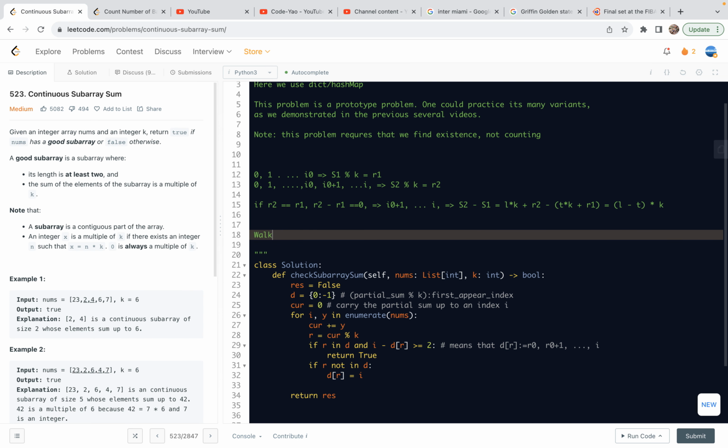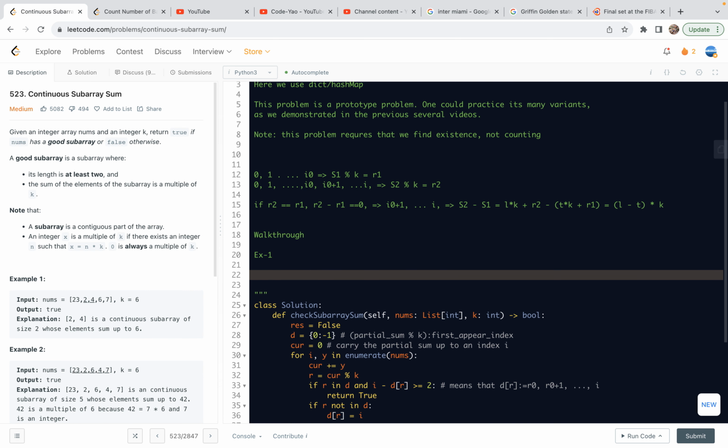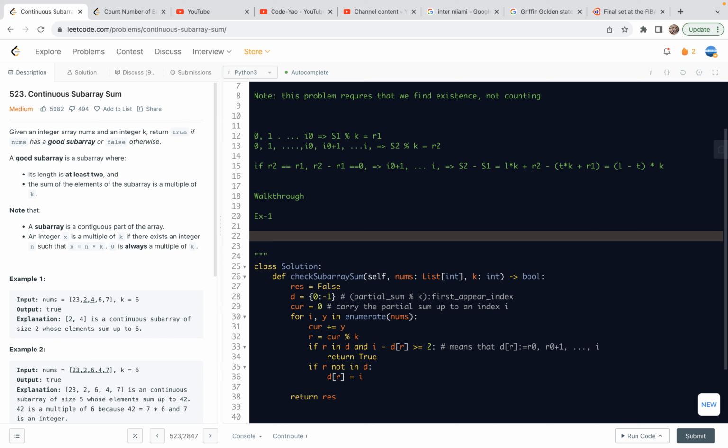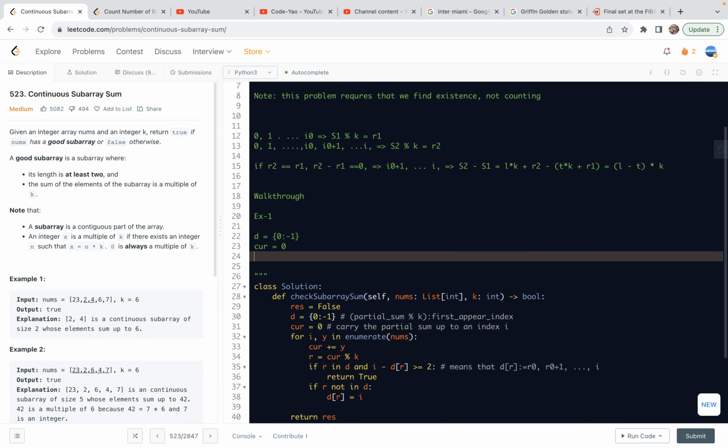Now let's do a walkthrough. Here we can use example 1. For example 1, originally the result will be false. The dictionary will be {0: -1}. And then current will be 0, in the sense of modulo k equals 6.